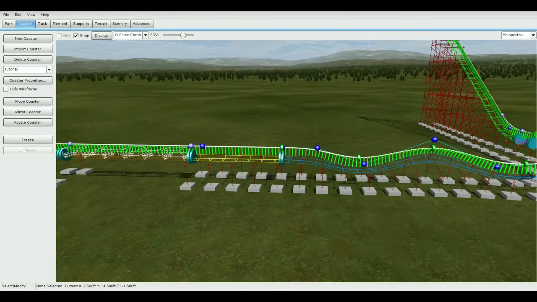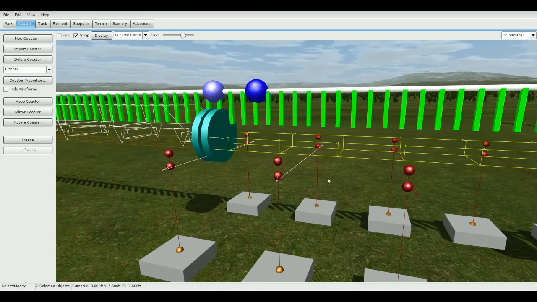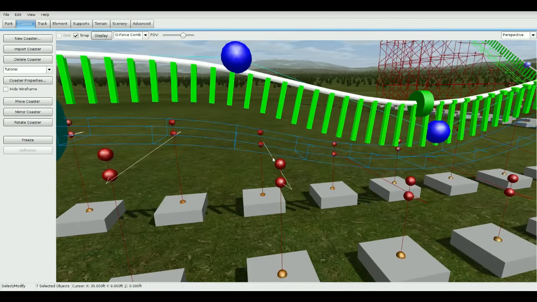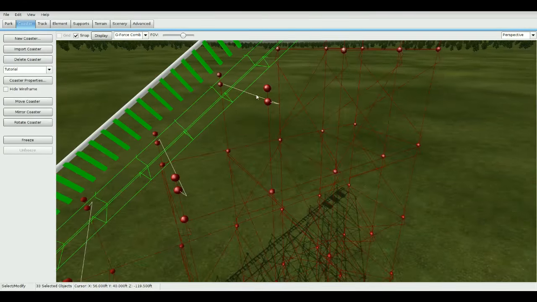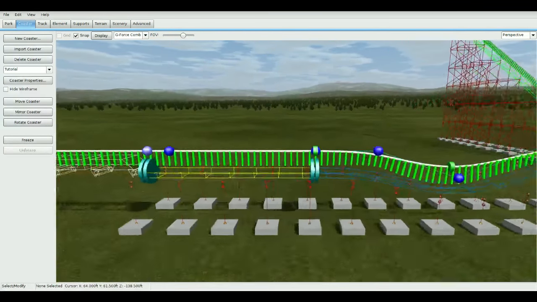So unfreeze, and go ahead and delete all of these cross ties that are wooden, so delete all of them. Once those are deleted, let's make a new support.